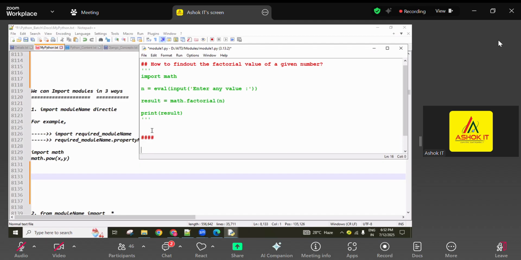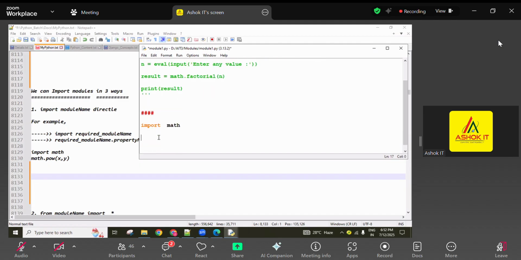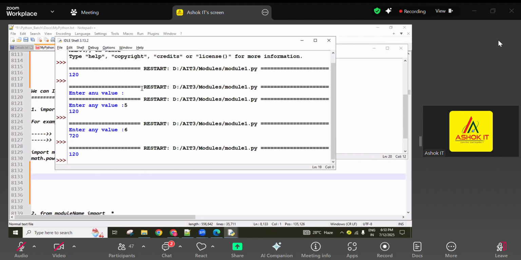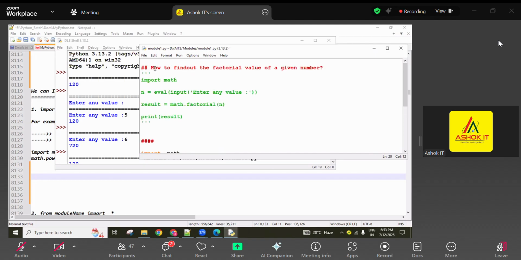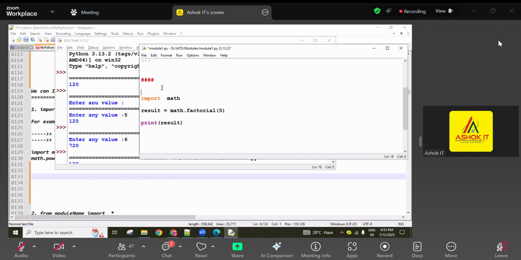First, import the math module. If you are importing the module name, then use the module name dot factorial, like this. Module name dot property name, with whatever number we are giving, and that number is used. If you want the result, you can assign it to a variable, say result. Save it and execute it. It is the same as the above one: how to find the factorial value of a given number.